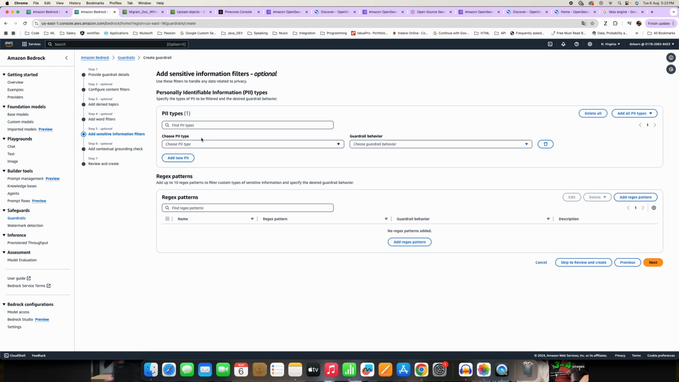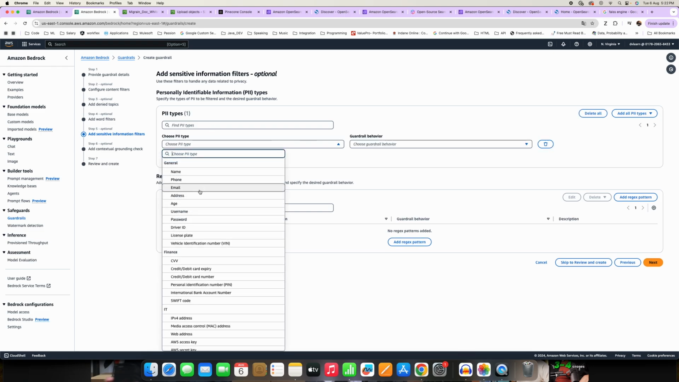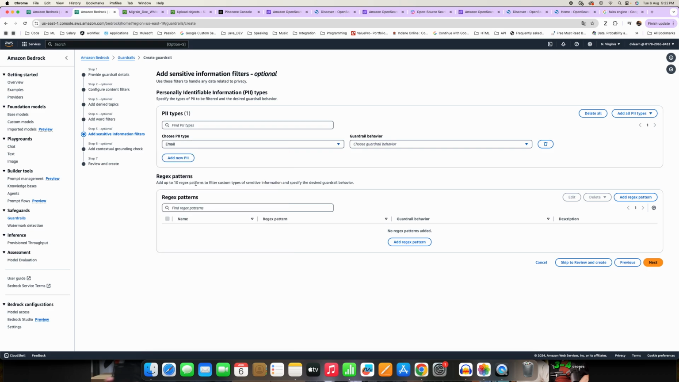So let's try something. For example, I do not want email. So if I choose block, if any sensitive information is detected in the user input or model response, the guardrail returns a block message to the user. So if the user is sending some email, or my model is sending some email address in the response, the guardrail is going to send a block message.